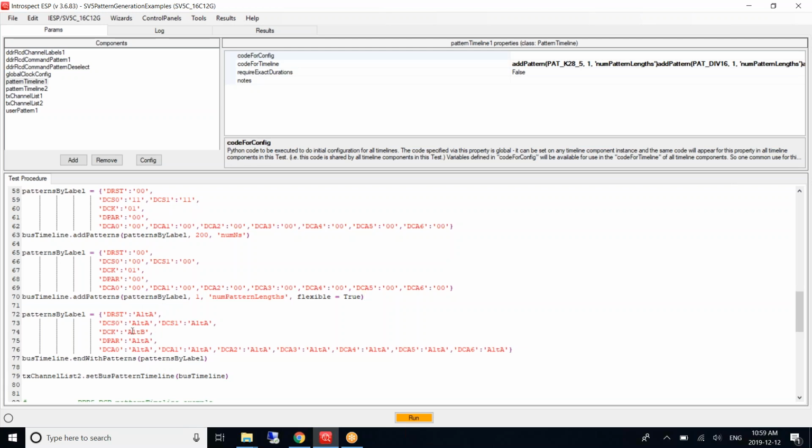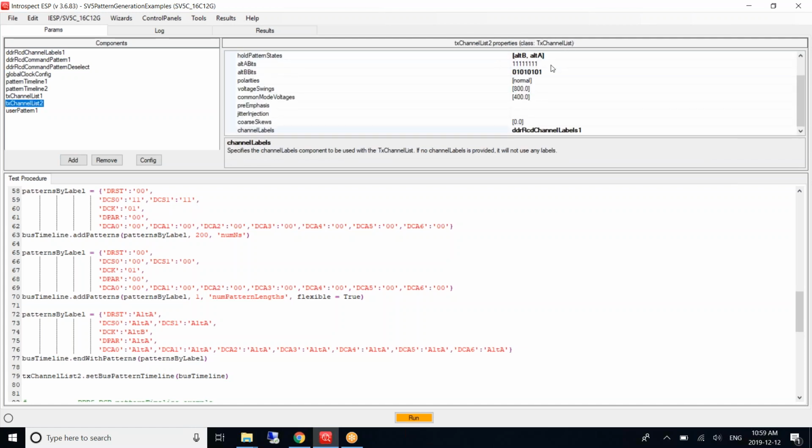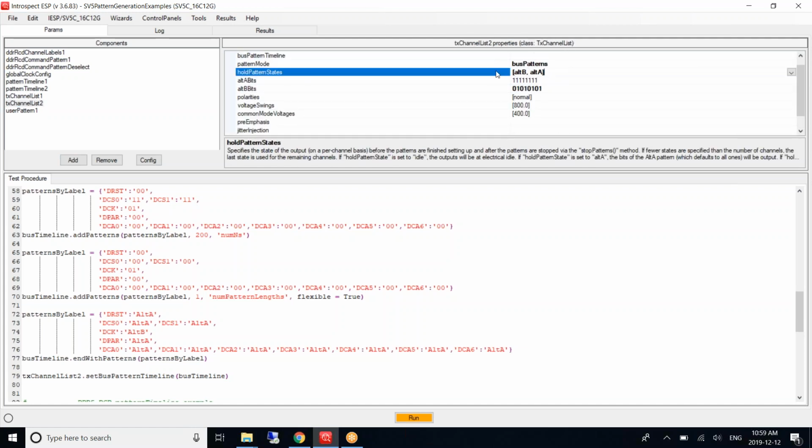For my clock channel here, you can see that there's a different one. All the other channels are using Alt A, which is my all ones pattern. But my clock channel is using, of course, the clock pattern as the hold pattern state and the end with pattern state. In my channel list here, this is where I set what the hold pattern states were. So I've got Alt B for the clock channel, which is channel number 1, and then I've got Alt A for all of the following channels after that.